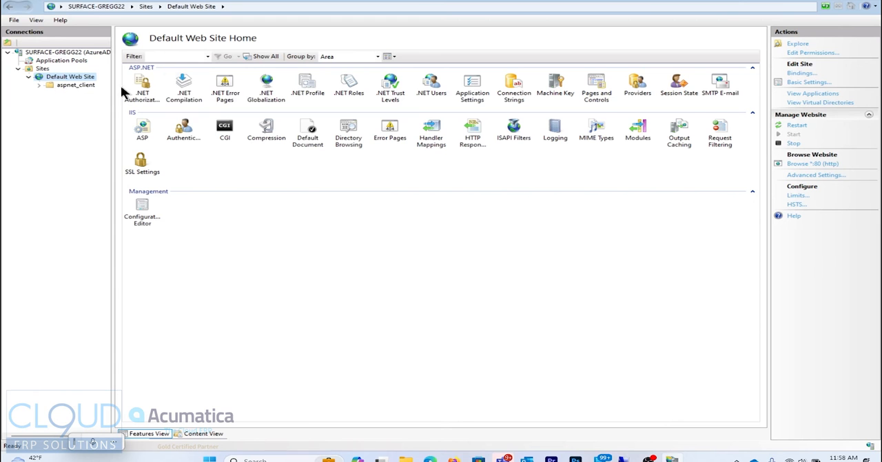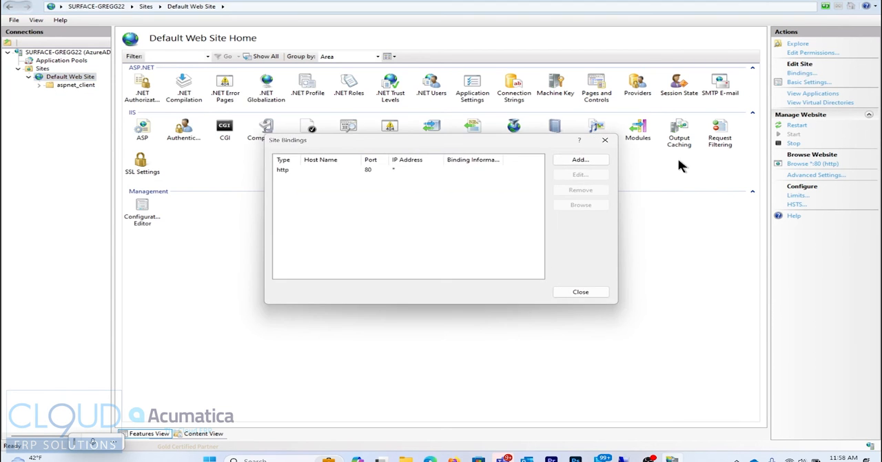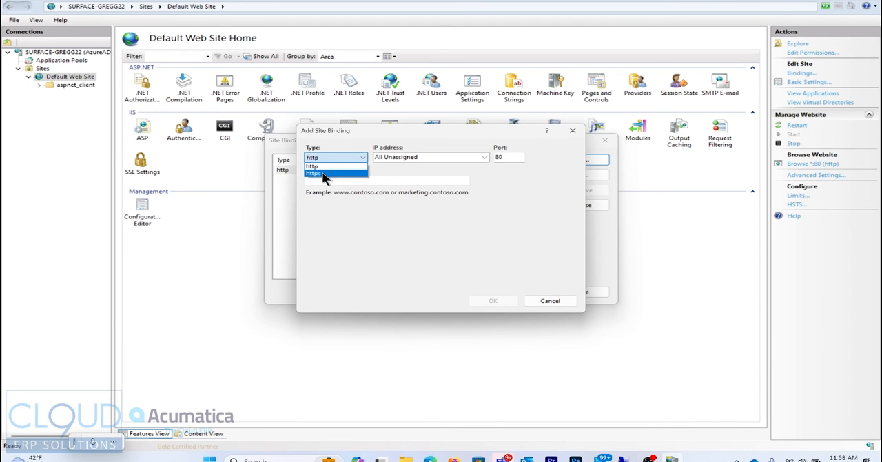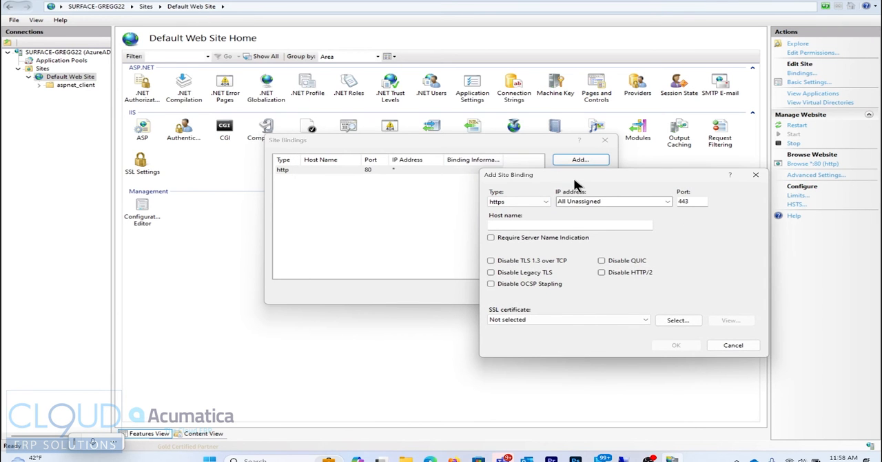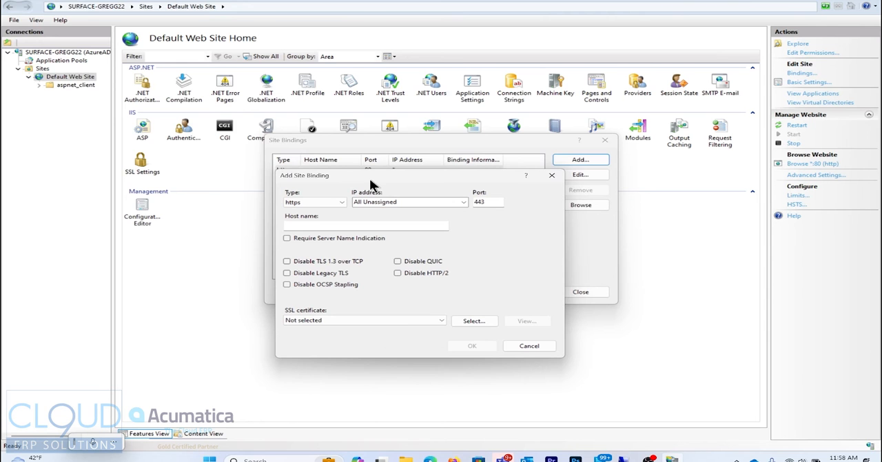Just a little background. If we go over here to the right, you can see bindings. Bindings are used for how you can access the site. So typically HTTP is port 80. However, for secure sites, you have an HTTPS, and that's port 443. And this is where you'd install your SSL certificate and select it here. Now, for the purposes of this, Acumatica will operate and do a lot of things just using HTTP over here. But there are some things that won't work.